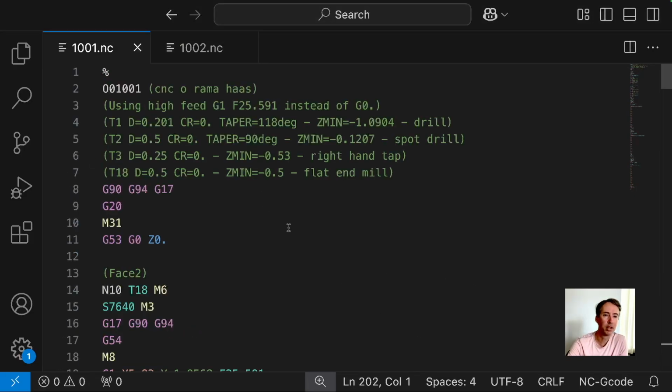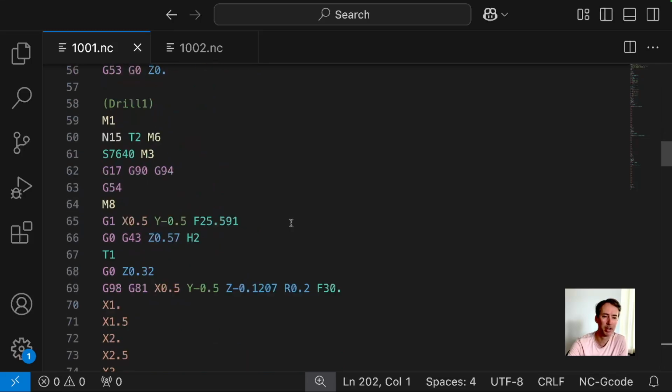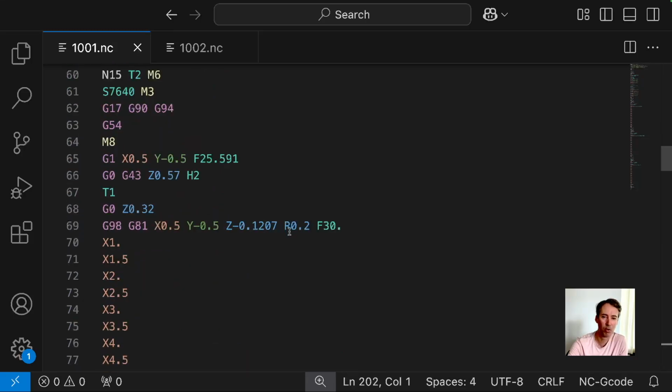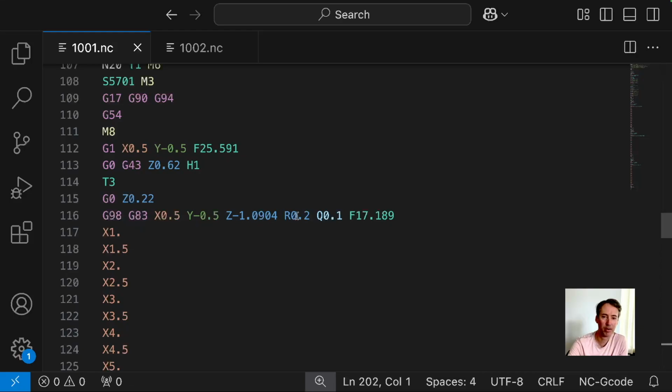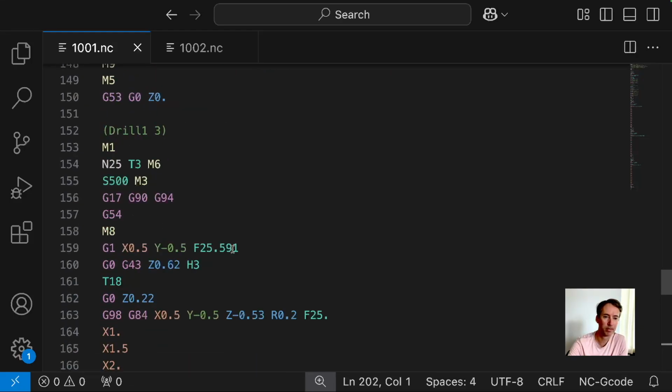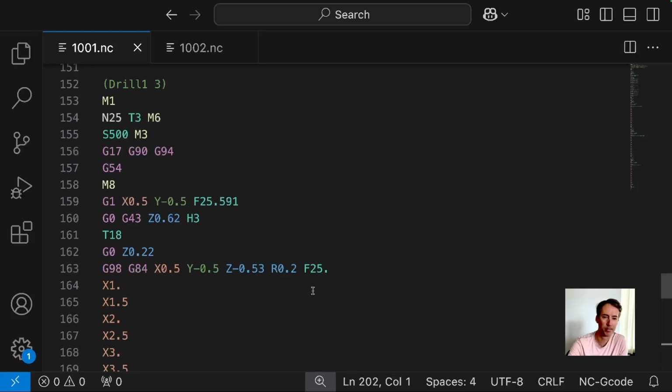So we can compare this to the Haas. It's going to be basically the same. We have our G81, same points, G83, and the same points, and then our G84.